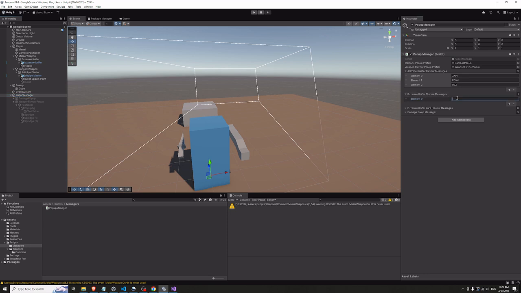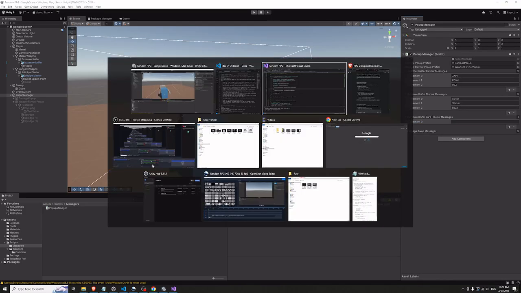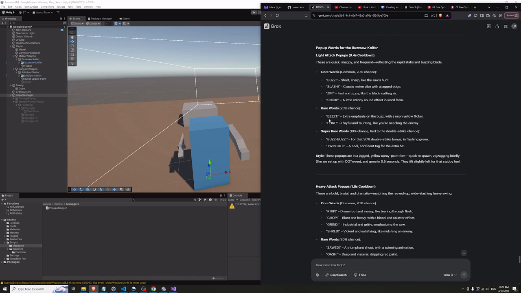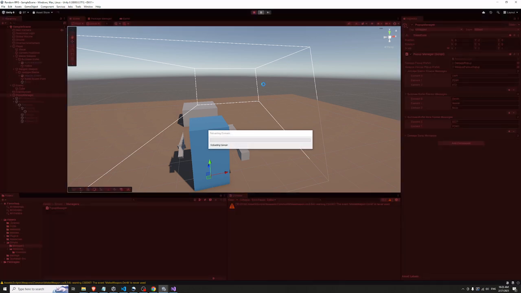Okay, knife, swish, whoosh, bzz, and then the rare ones are bizzed and poke. So if we see bizzed or poke, it's rare. It's a rare message.